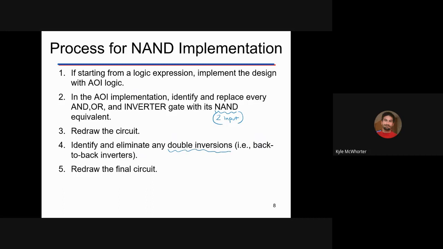If we get an inverter back to back. So remember, an inverter in NAND looks like this. Two of the same input going into a NAND. So if you ever see two of these in a row, you can just cancel them out. They cancel each other out.